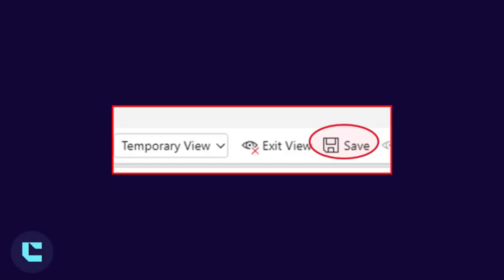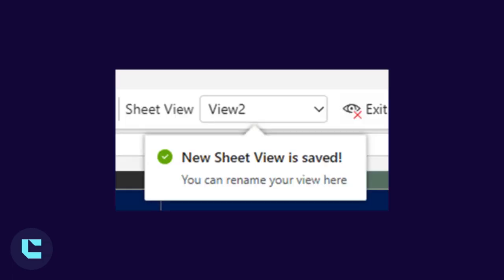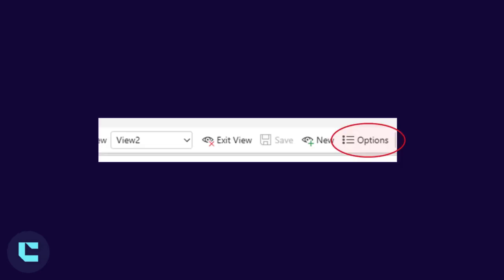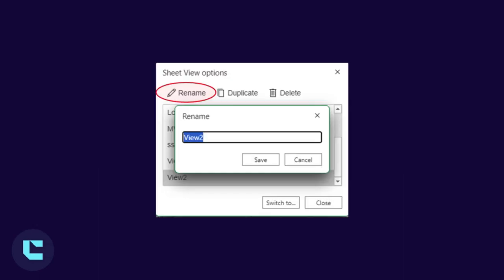to save your view, click Save. It gives you an automated view name. Select Options and rename your view.